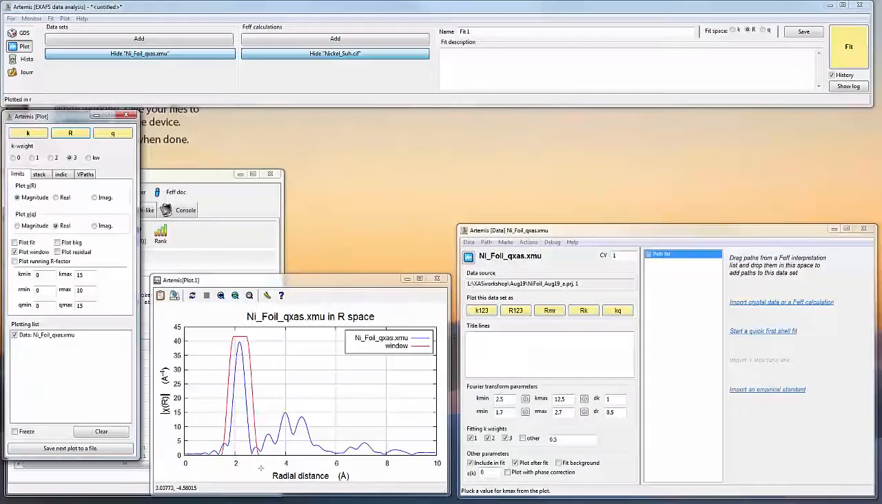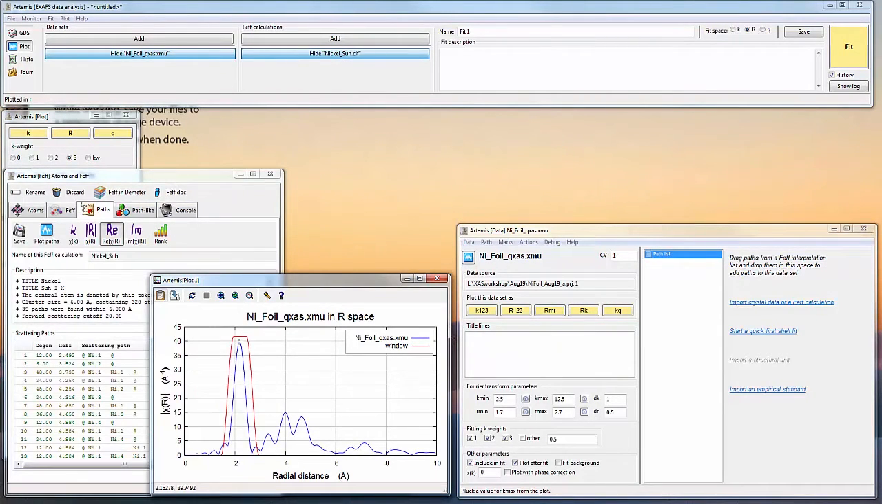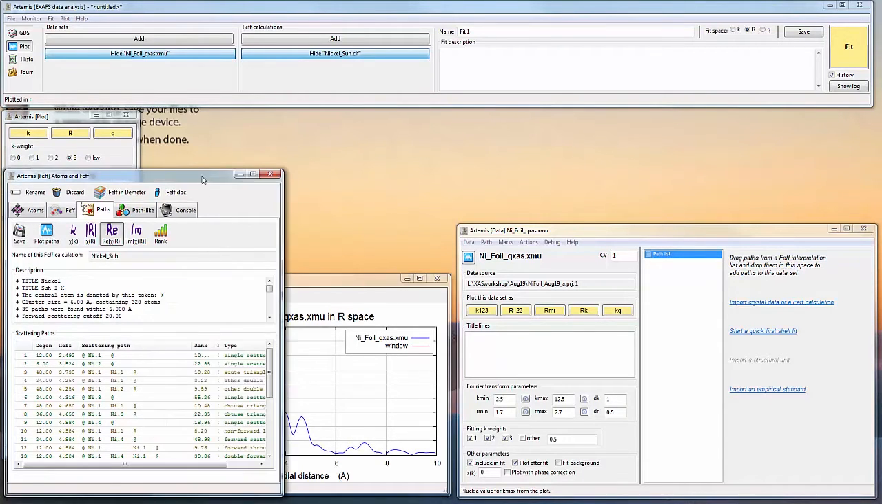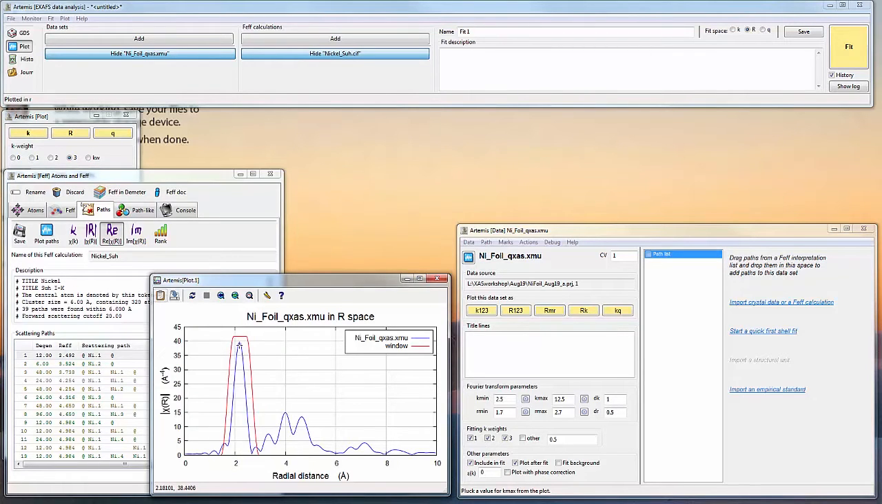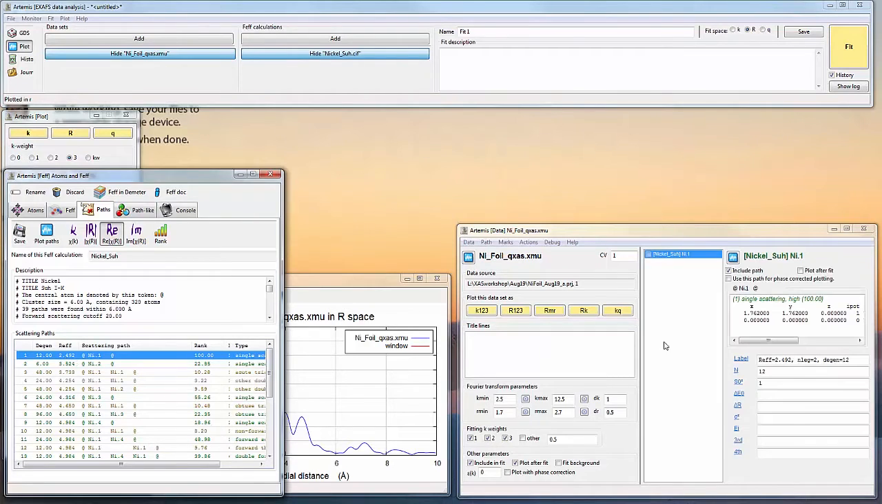So when we look at our scattering paths, the center of our peak is about 2.2 angstroms. The first scattering path listed is at 2.5. So our real data are about 0.3 angstroms shifted by the phase shift. If we look at our ranking, this is our most significant scattering path. So we're going to drag and drop it into our path list.